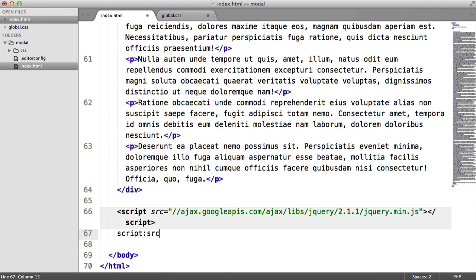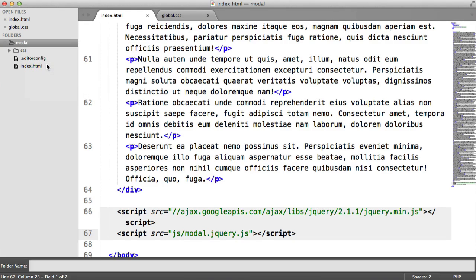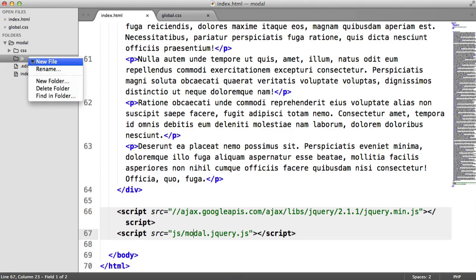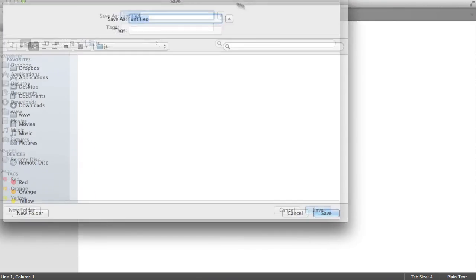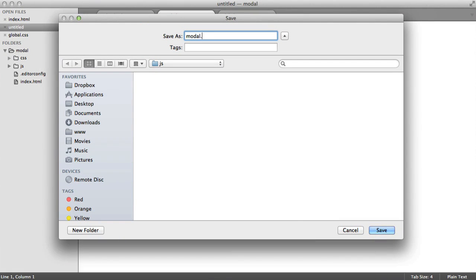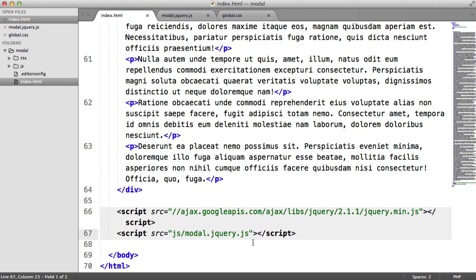What we now want to do is create a JavaScript file that's going to hold our Modal plugin. So I'm going to put this in a JS directory, and I'm going to call it modal.jQuery.js. Typically this is the name of your plugin, so you can call it whatever you want. So inside of our directory then, let's create a JS folder, and in here let's create a new file and save this out as modal.jQuery.js. Pretty straightforward, and there is our file where we're going to write the plugin.